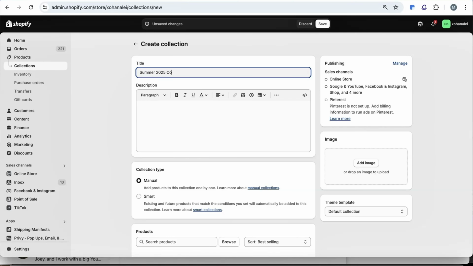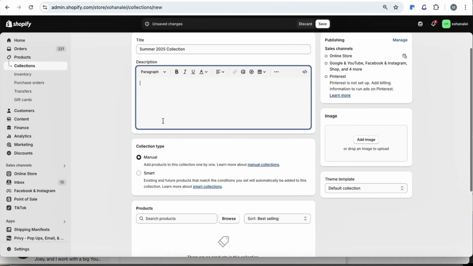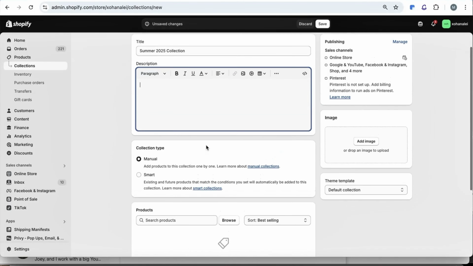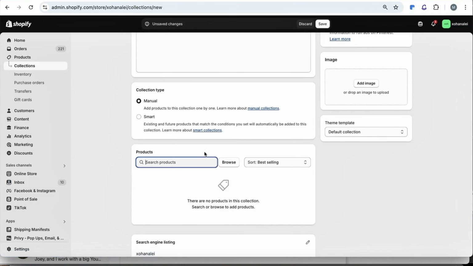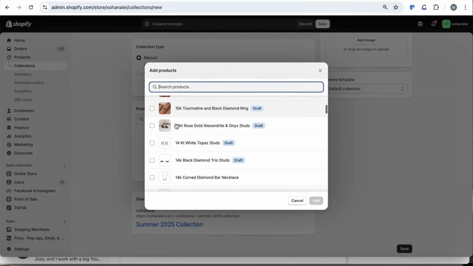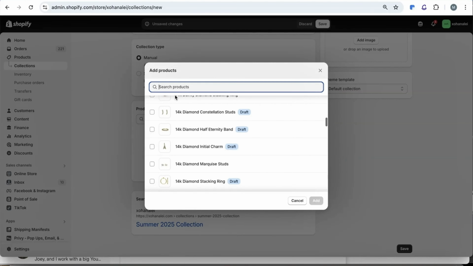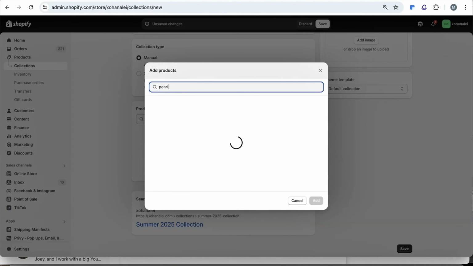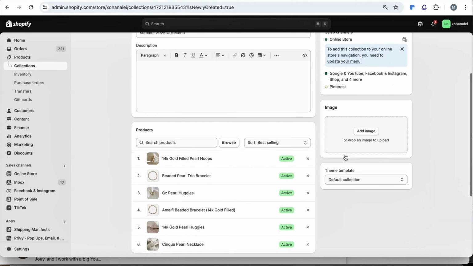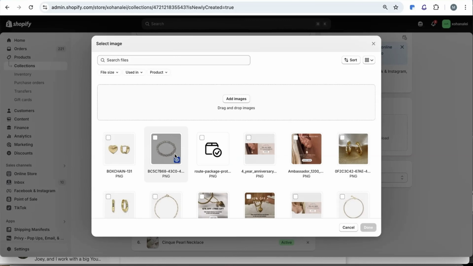The description will be optional, but it can help with SEO. Please keep in mind your description could show up on your collection page for anyone to see. I always set my collection type to manual and manually add what products I want. Or you can use conditions to automate that. I also recommend adding an image to represent your collection.